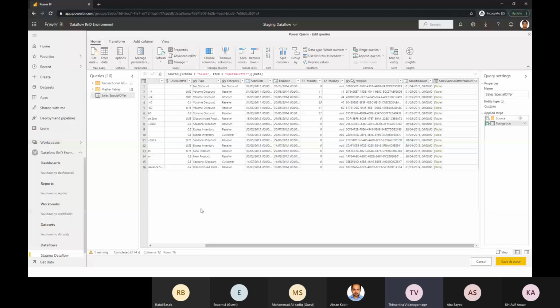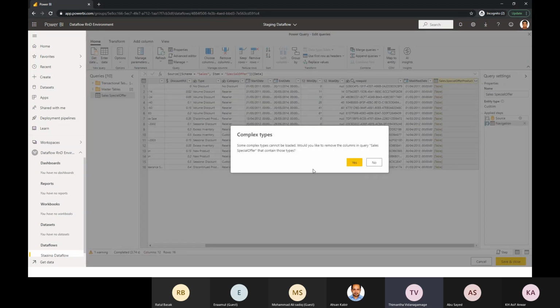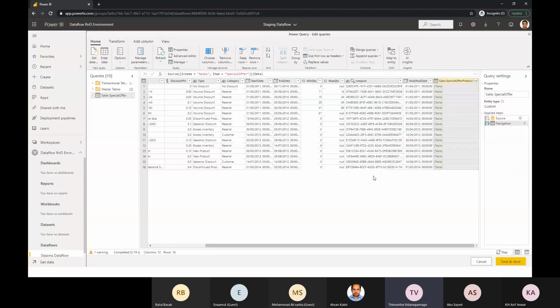And of course, another thing you need to keep in mind is that certain columns like these are not really supported for data loading in data flow. So that's what it says in here. It says the query sales special offer contains columns with complex types that cannot be loaded. So what you need to do is remove that. But if you have a lot of references to other tables like that, you will have to spend a lot of time doing that, right? So you don't need to go through that process.